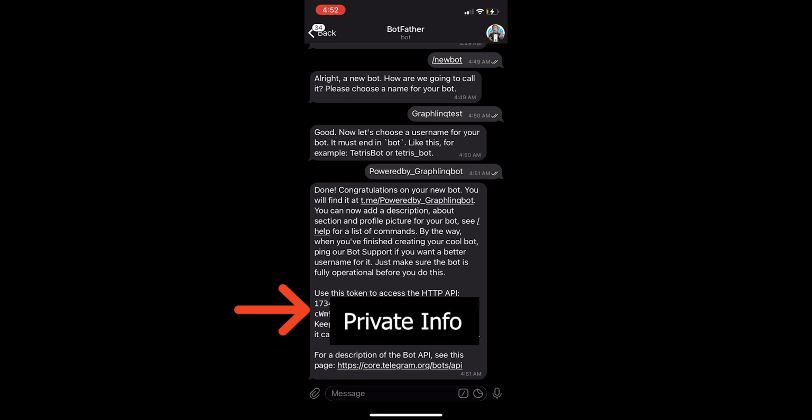Now let's go ahead and copy this token by tapping onto the message. We're copying this token because we are going to use it later for Graphlinq's Telegram bot that's on the IDE. And because I'm on my phone, I'm going to send the token to myself via email, so it gets sent to my computer. However, do whatever works best for you so you can safely access your token later on.